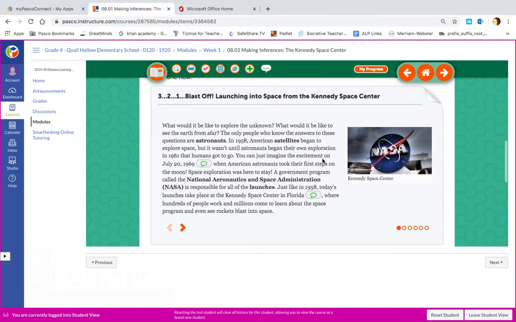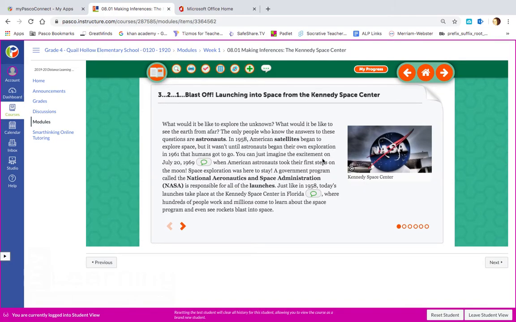Now this is important, fourth graders, because this is like the text we read in class, but it's built right inside your program. So see again your orange, and then look over here at these circles. They tell you how many pages you have to read.